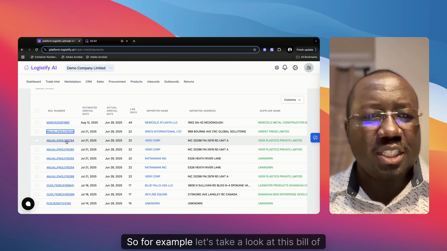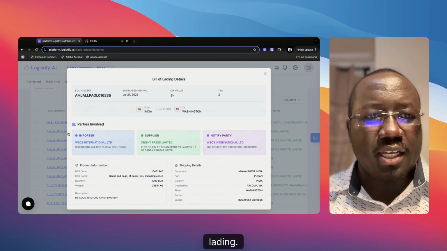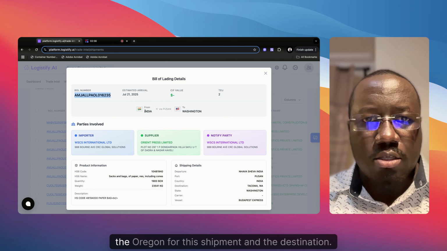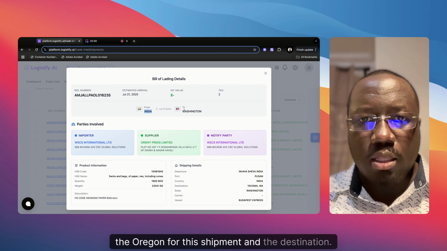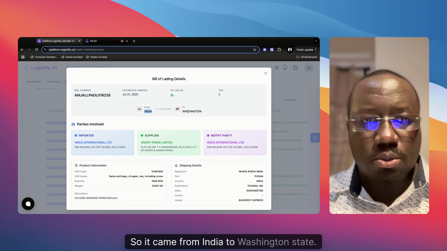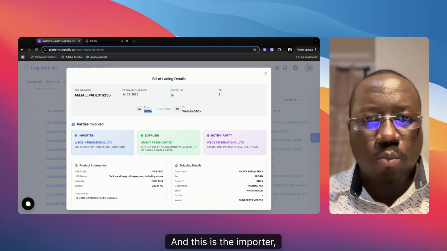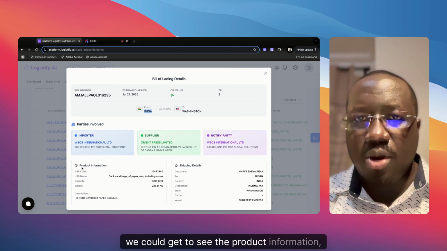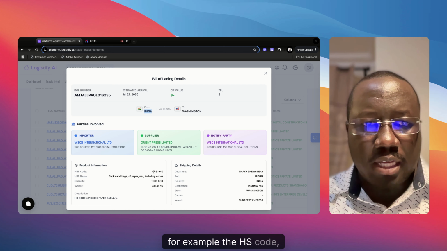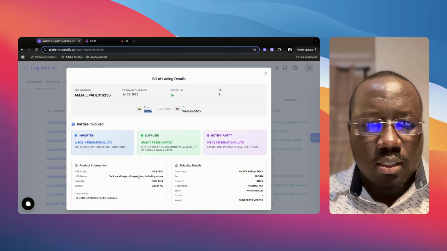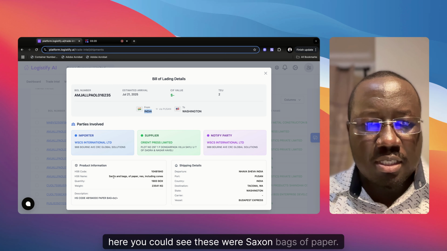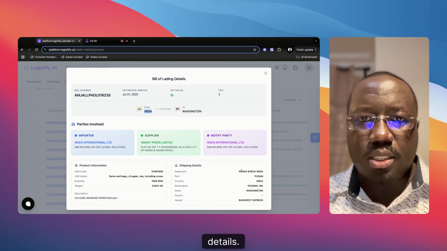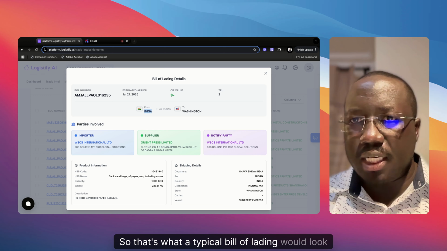So for example, let's take a look at this bill of lading. I'll just go there and click that number. The origin for this shipment and the destination: it came from India to Washington State, and this is the importer, the supplier, the notified party. We could get to see the product information, for example, the HS code, very important. Here you could see these were sacks and bags of paper, and that's the HS code, and these are the shipping details. So that's what a typical bill of lading would look like.